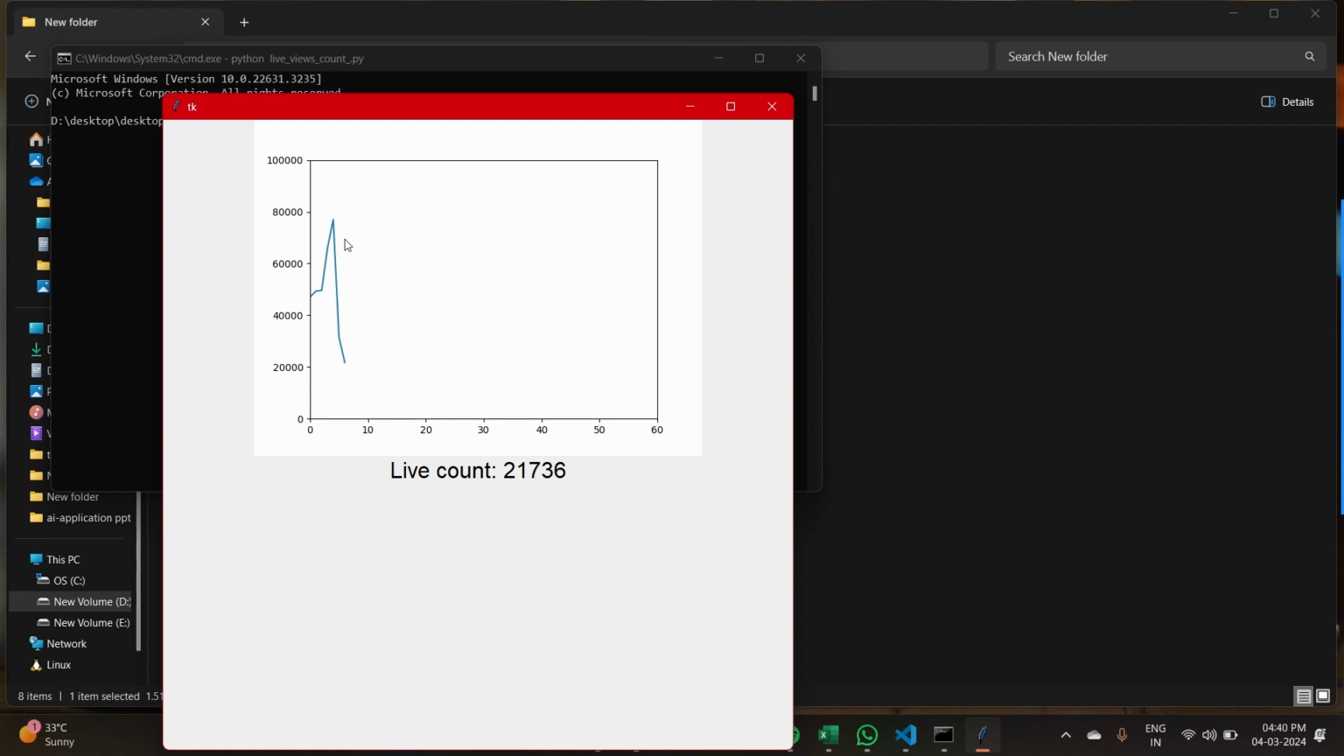Every 1 second a random number for x and y is taken and the live graph is plotted.